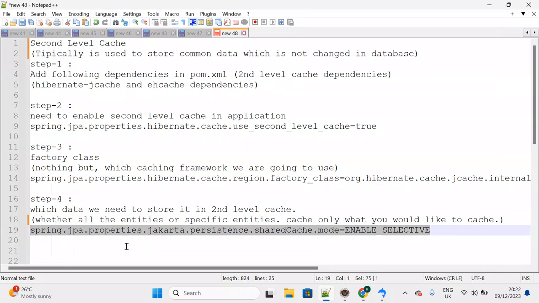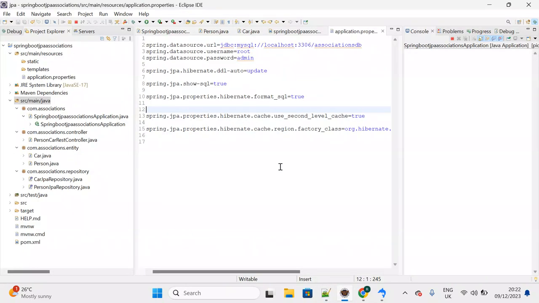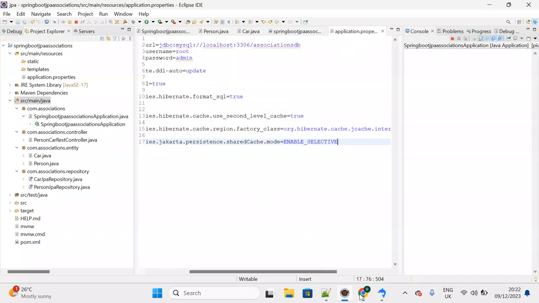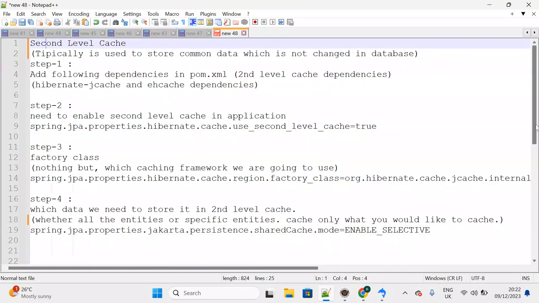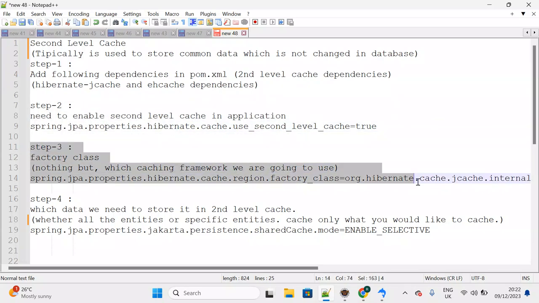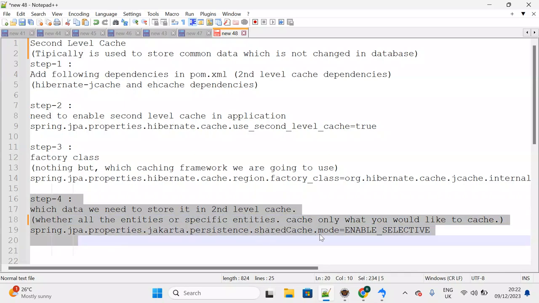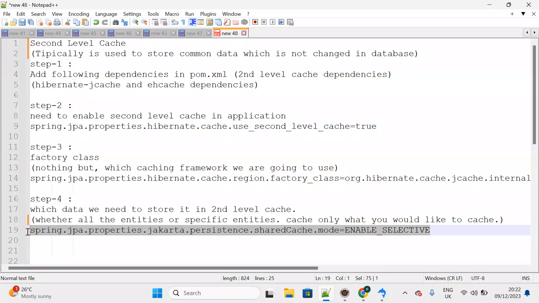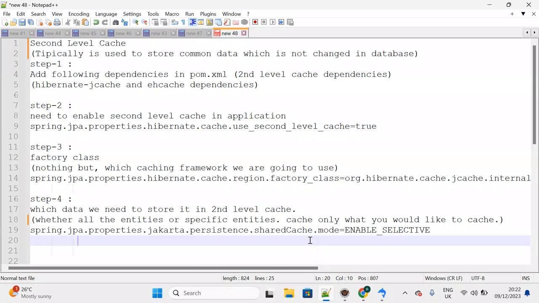We have to tell Hibernate which entities we need to store in the second level cache. To tell that, we need to add this property in application.properties. So now all four are done successfully. First, we added the pom.xml dependencies, we have enabled second level cache, and we have used the factory class, so the JCache caching framework we are using currently. Now in step 4, we are adding this property to tell Hibernate or JPA to store specific entities in the second level cache. Otherwise Hibernate doesn't know which entity to store in the second level cache. That is the reason we have to add this property.